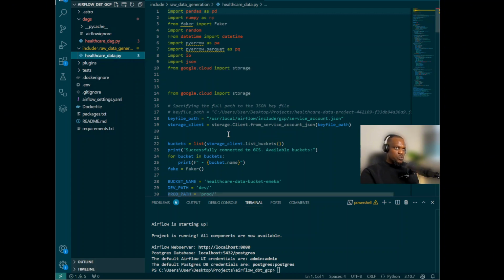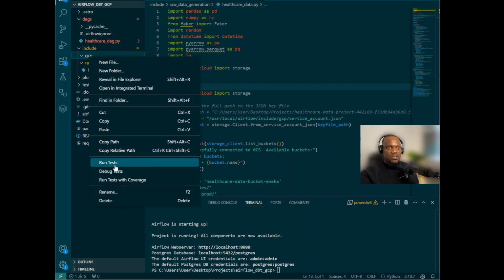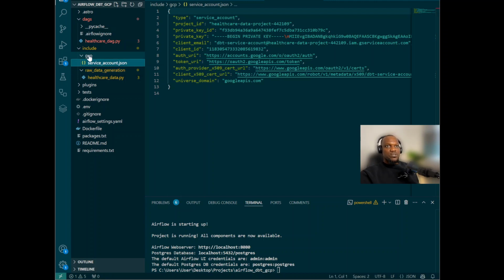That is what we are going to use as our first task, but we are not done yet. We are going to create our service account. A service account is the authentication method with which you can connect to Google Cloud Platform. So within this include as well, you can create another subfolder, name it GCP. So inside GCP, we are going to paste our service account. So come down here and then we'll paste our service account. This is our service account within GCP, and we have our raw data, healthcare data within our raw data generation.